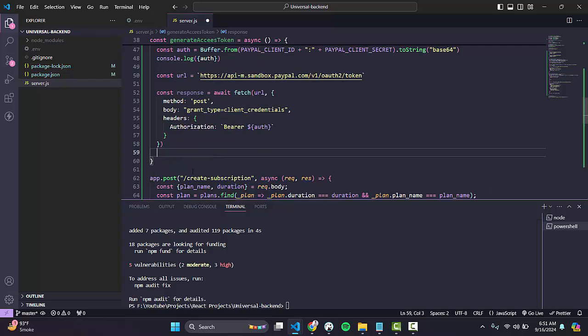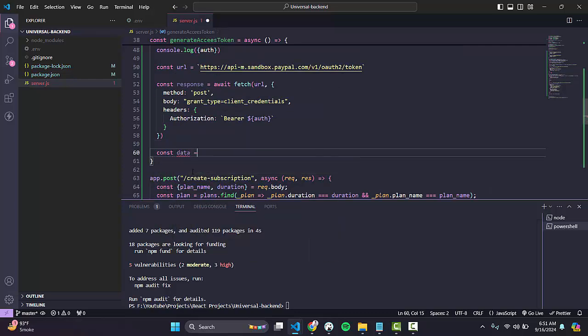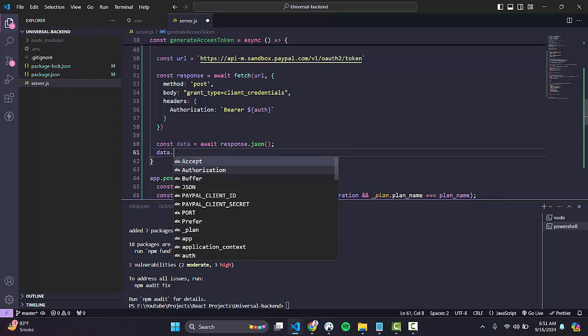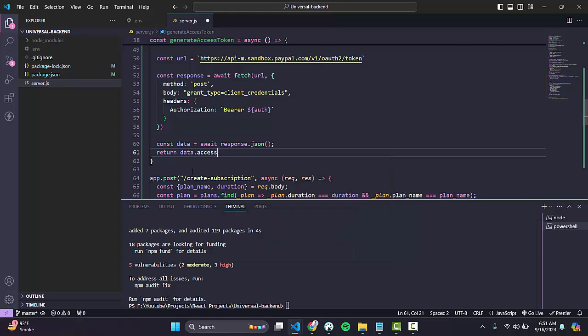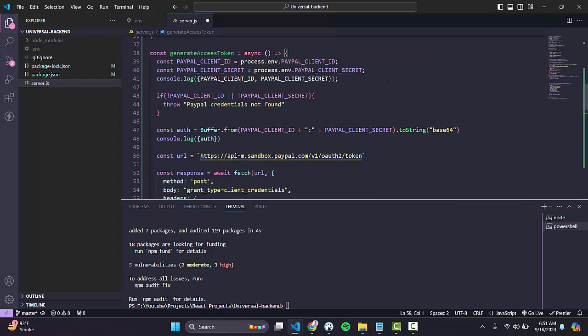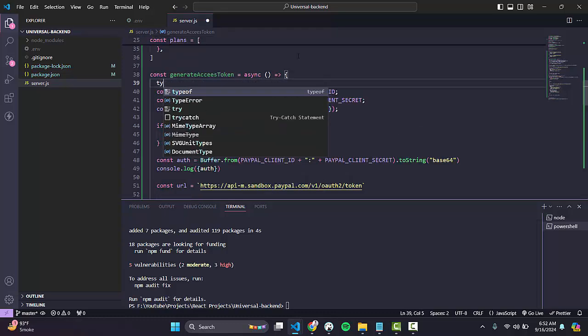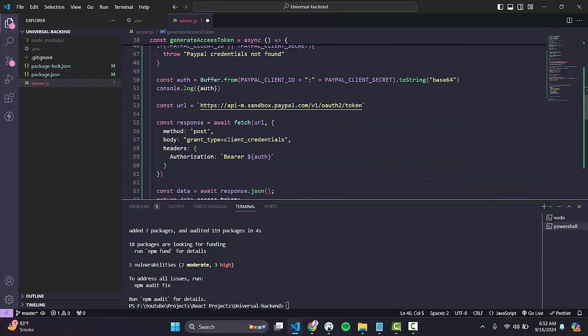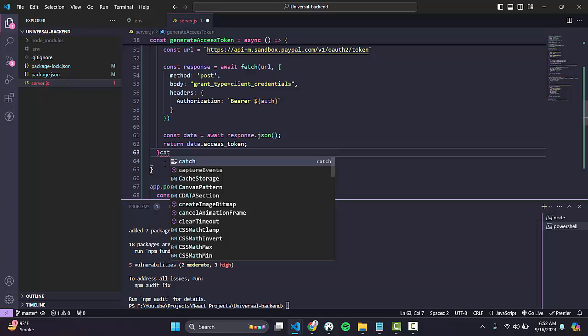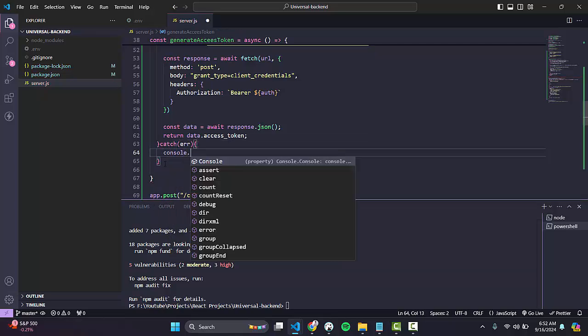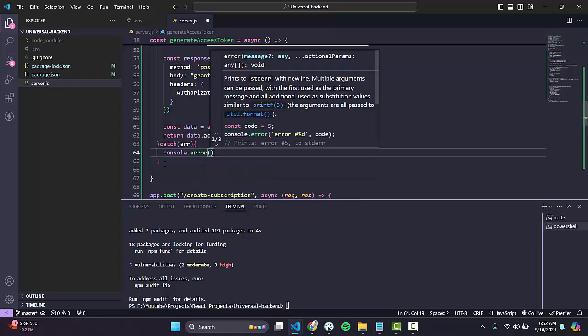And now we just need it in the data of which response.json, as we have done before. And after that, we get the data.access_token. We will return data.access_token. So there is a possibility that our code can crash because of some errors. So we can bring our code in try and catch so that we know what exactly happened. Try, and in the catch statement we will catch our errors. And we just need to throw error as well.